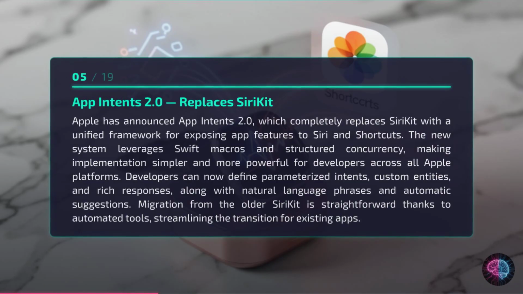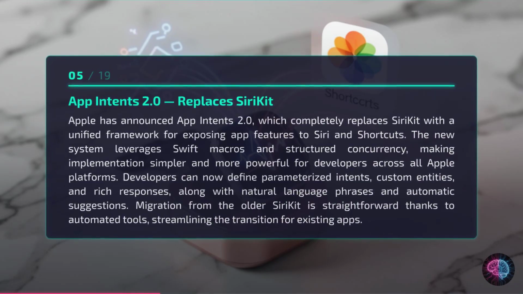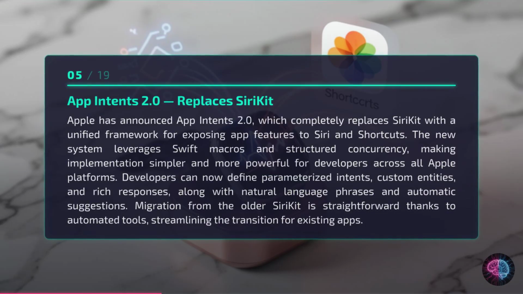automatic suggestions. Migration from the older SiriKit is straightforward thanks to automated tools, streamlining the transition for existing apps.